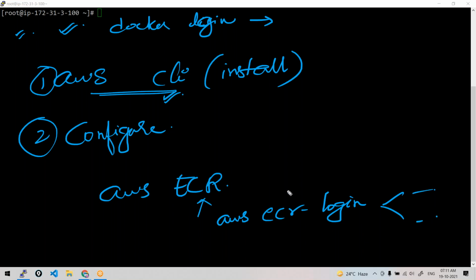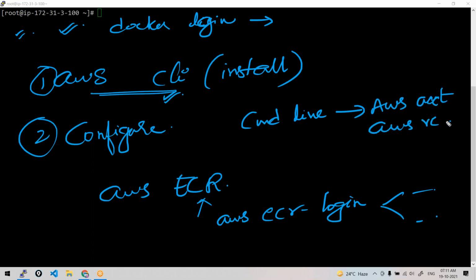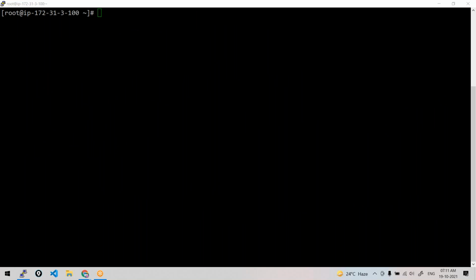So to do that, to connect from your command line to the AWS account and work with AWS services, you need to have this software AWS CLI. Once you install it, you need to put your AWS credentials to connect it. So first let me do this. Let me install this AWS CLI and we'll connect your AWS account so that we could push the images there. So how to install this?